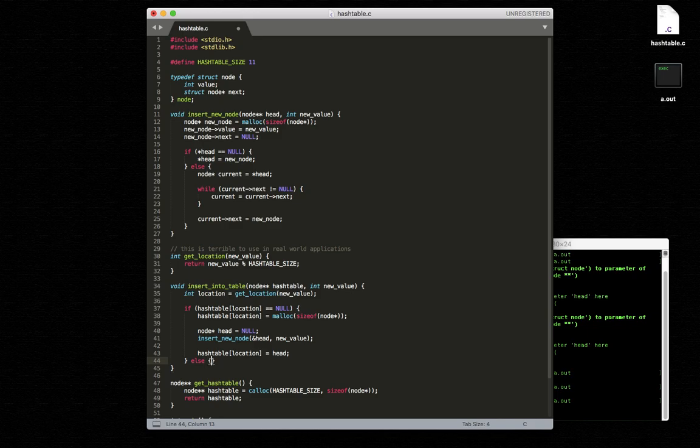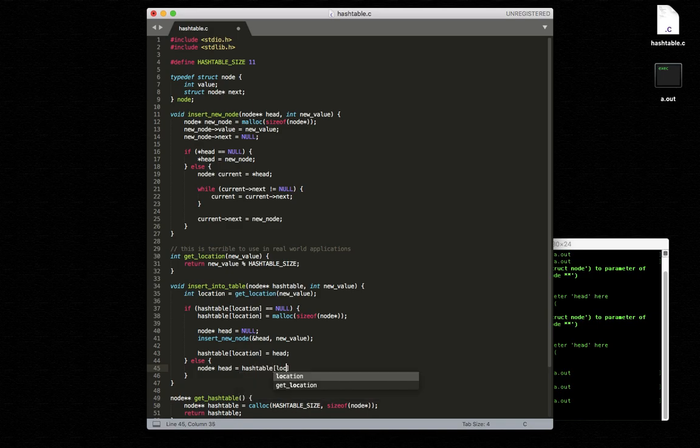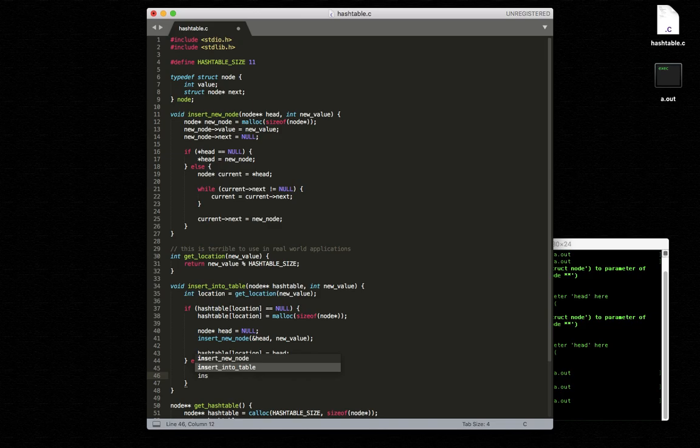If the head was already there, on the other hand, then your head is going to point to it. We're going to name the variable to point to the head. Okay. And then you insert a node there. Insert new node into head. I keep doing that. Head, new value.